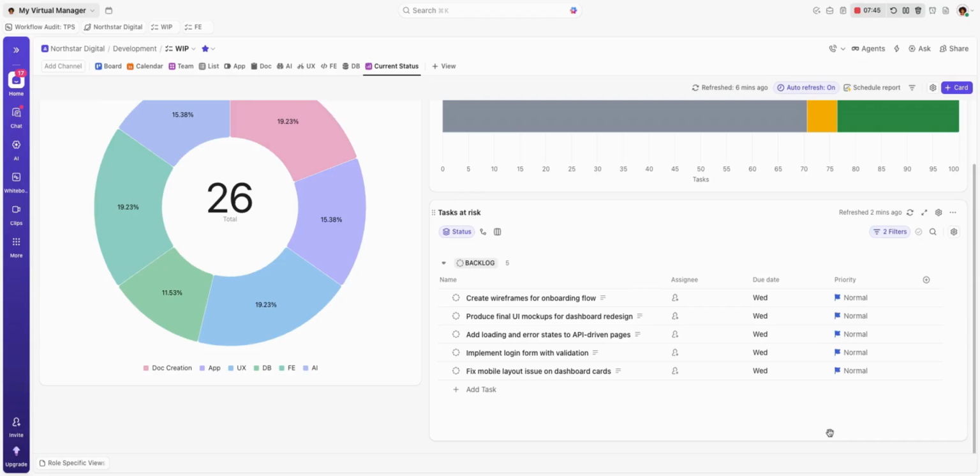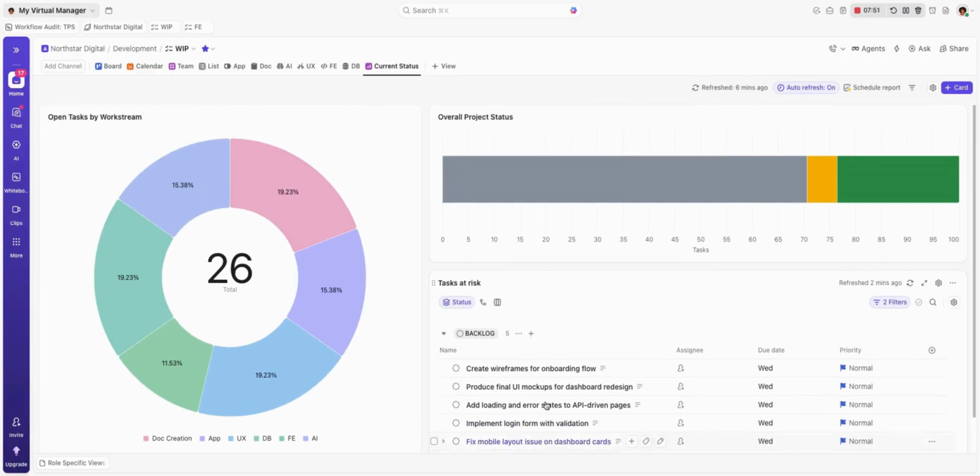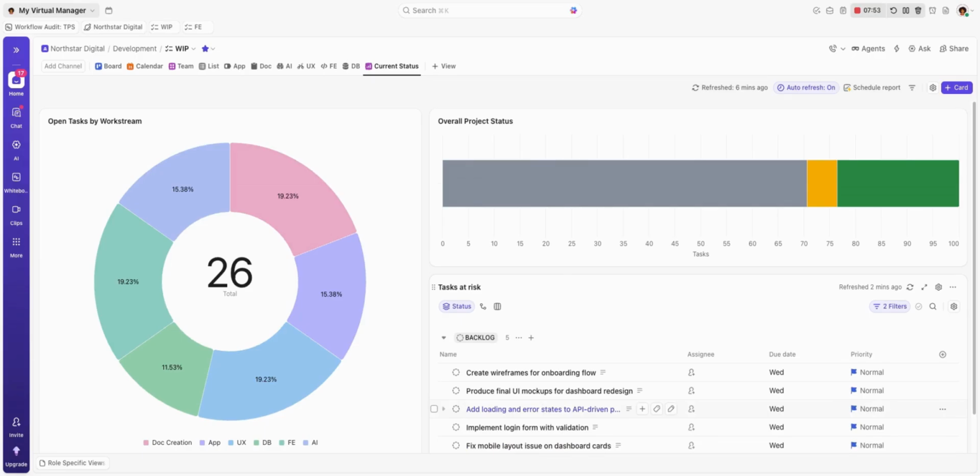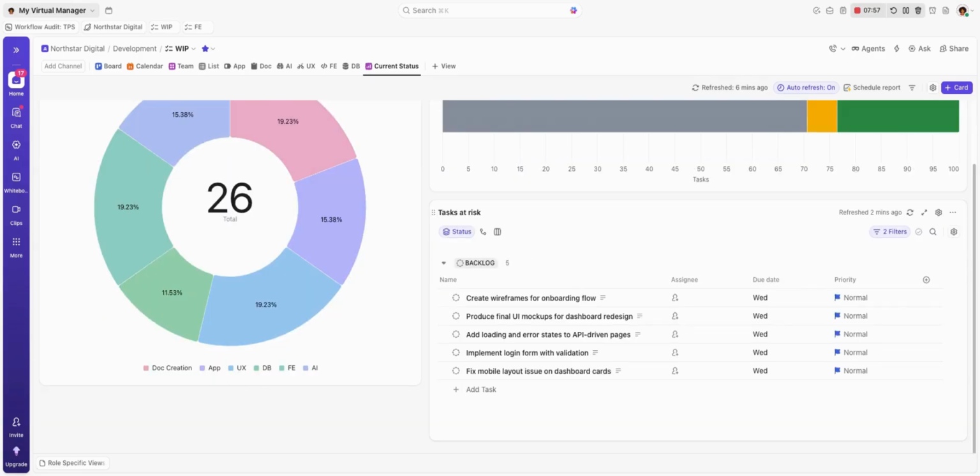So these 5 are at risk. They're due on Wednesday, but they've not even been started yet. So this gives us actual views of what's going on.